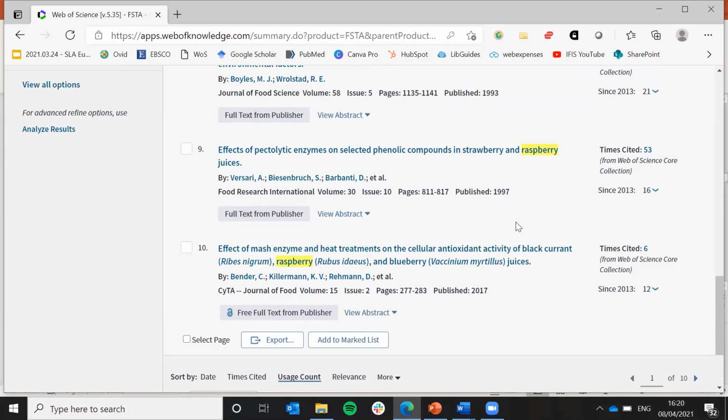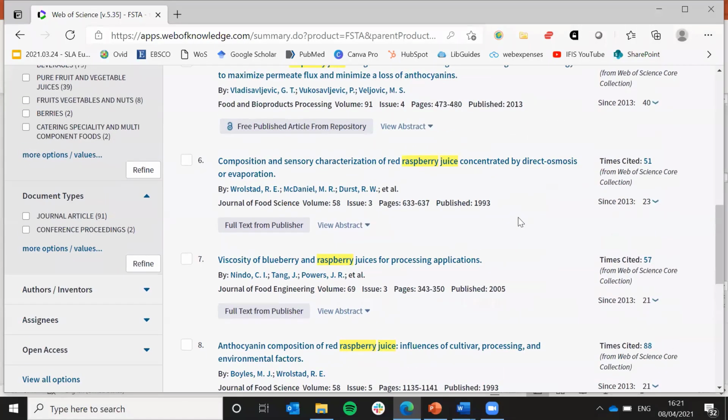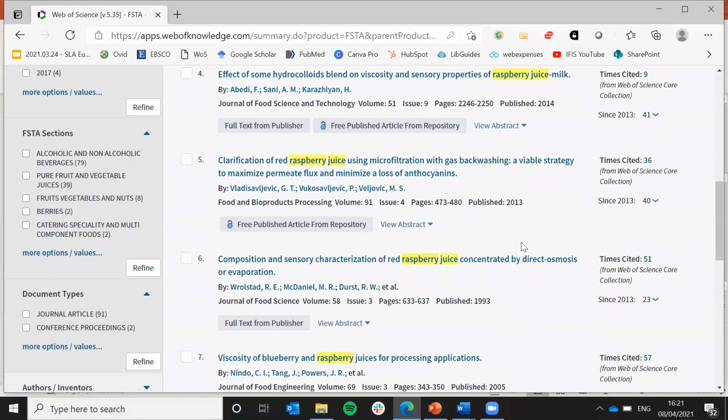So if we had done raspberry juice as a phrase, again, we would have lost all of these results where it had its Latin name inserted right in the middle, which happens with some scientific literature about food. So it's something to bear in mind that by giving yourself a little bit more leeway with your search, you'll still pick up the relevant things and you won't miss what's potentially actually more scientific literature. So it's a really, really powerful tool for your searching.